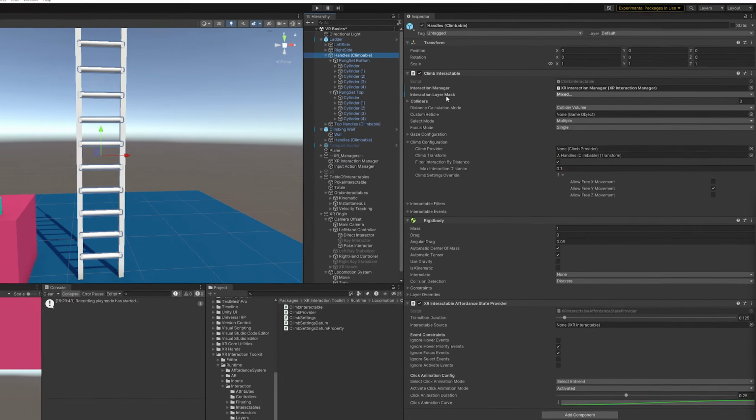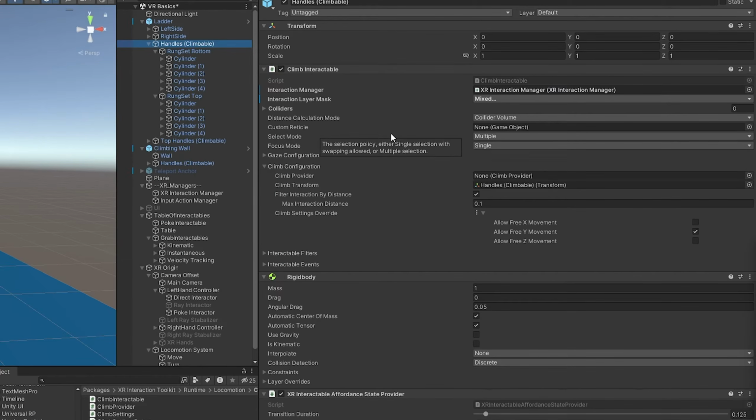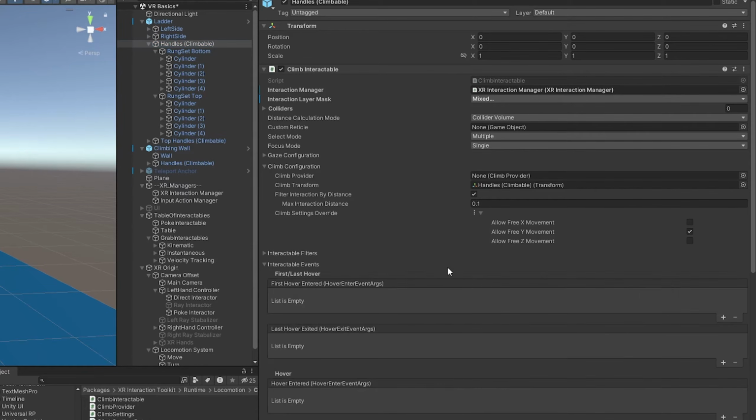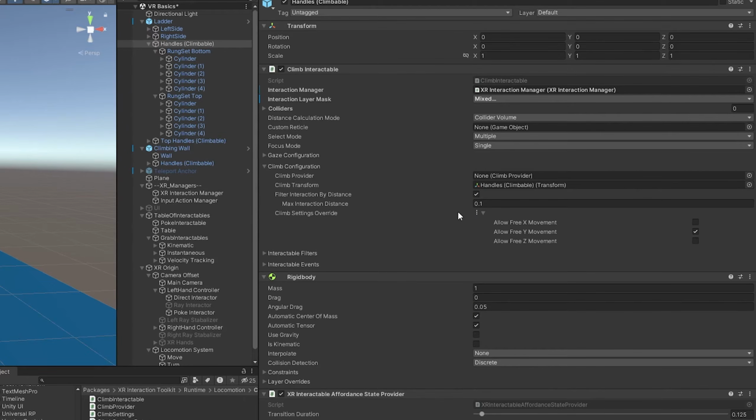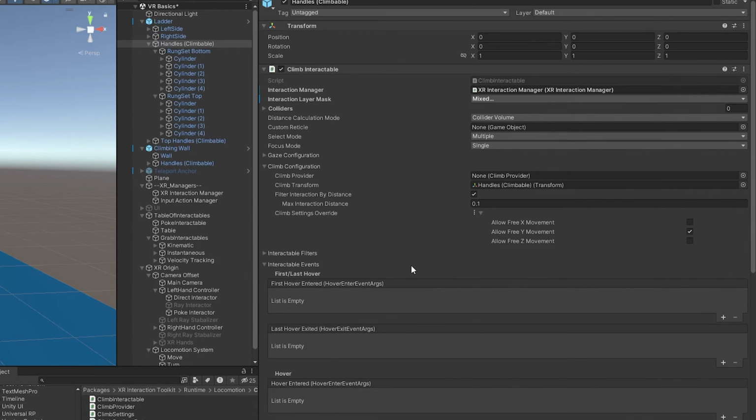This has many other attributes that you'd expect out of an interactable, but the ones that I really want to point out: you'll see here the select mode they've set to multiple, so you can grab with one or both hands instead of just doing single and being able to swap between the two. I think that's fine, but you're going to have to test that out and see what works for you. For a climb configuration, it's asking for a climb provider, and we don't have that in the scene yet. We'll have to put that in a moment. The climb transform is just using the default since we haven't put anything there.